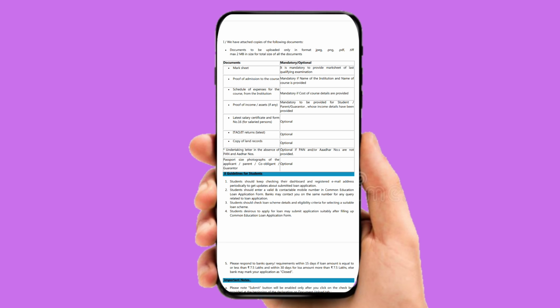If your parent is salaried, then banks usually ask for 2 to 3 months of the salary slips, form 16 or the IT returns. And if your parent happens to be self-employed or have a business, then you would have to provide the income tax returns verification form.